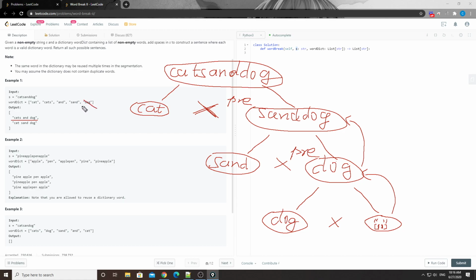Let's say the dog is not inside the word dictionary, for example. Then at this stage, we'll not find this one. Basically, when we loop through the D, O, and G, we never find a matching word. So that's when we'll just stop.